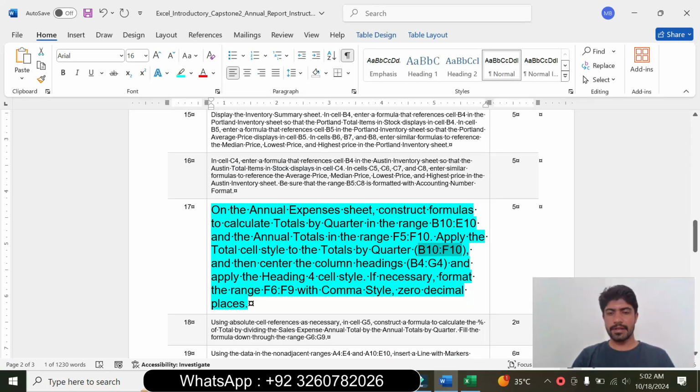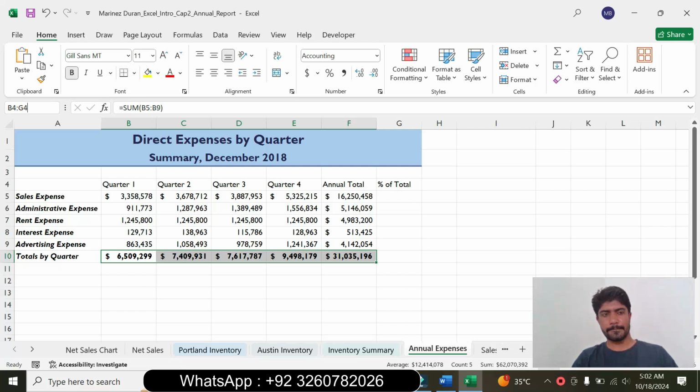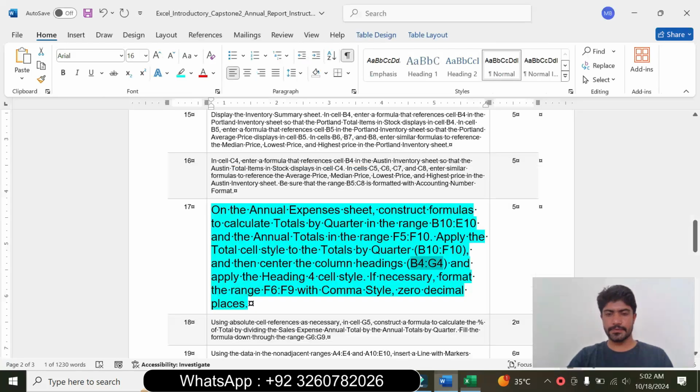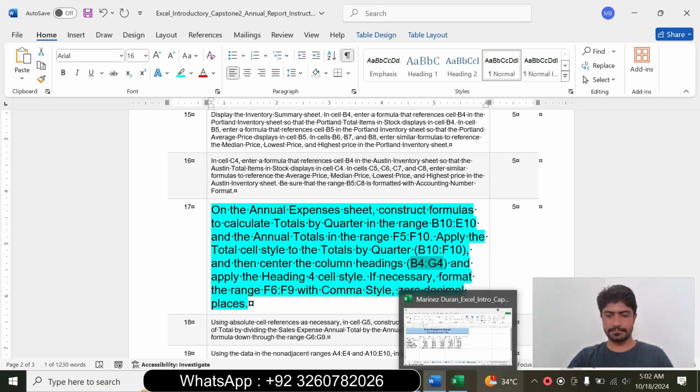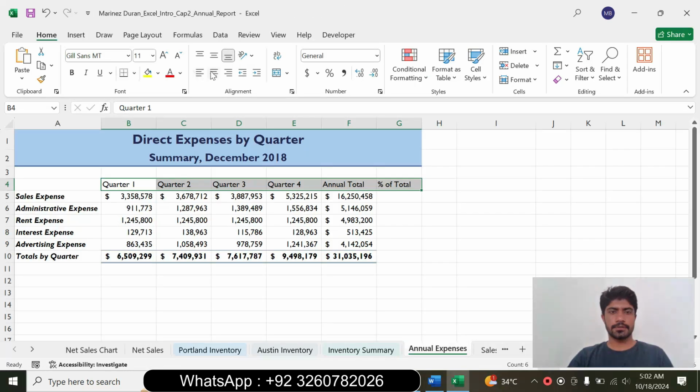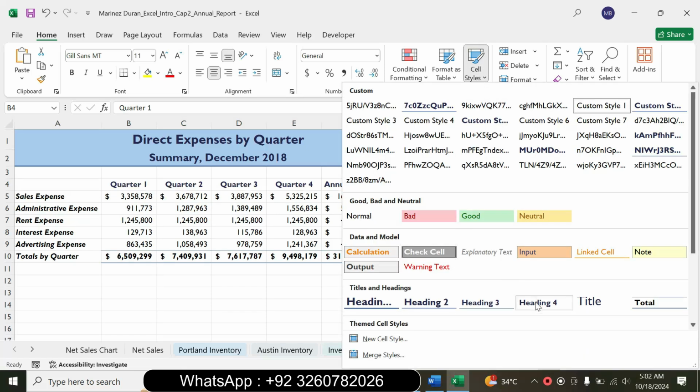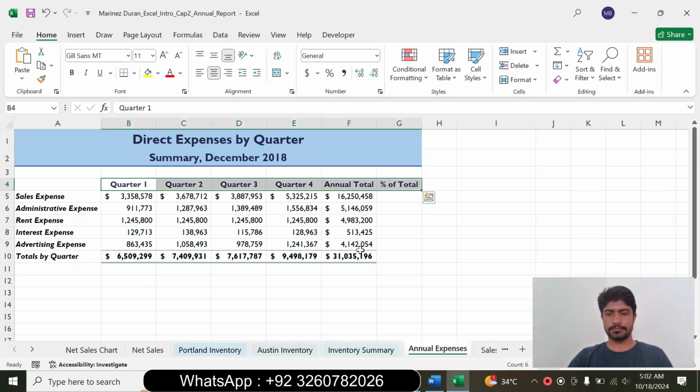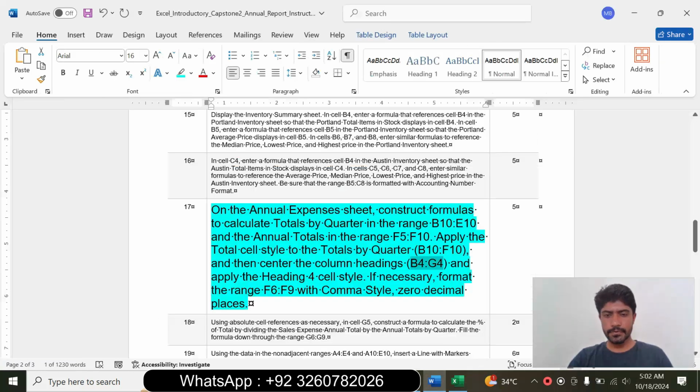Center the column headings B4 to G4 and apply the Heading 4 cell style. Center the columns and apply the Heading 4 cell style: go to Cell Styles and choose Heading 4. Apply the Heading 4 cell style.